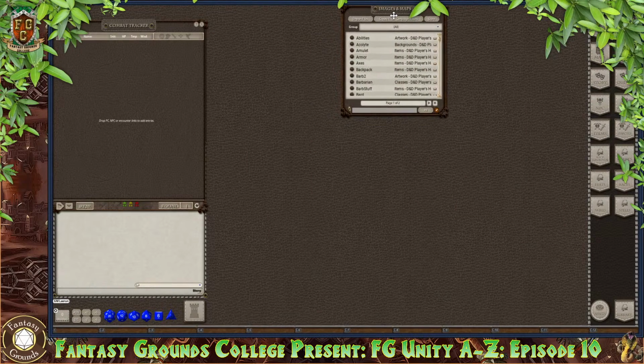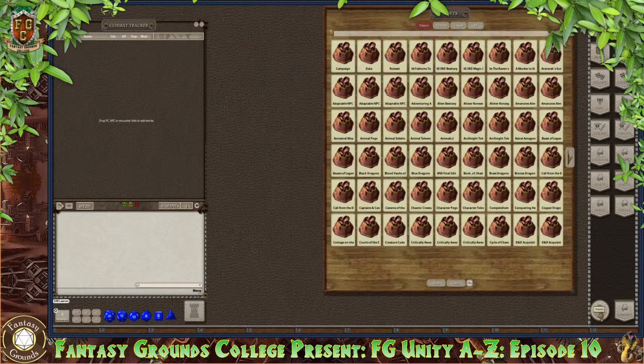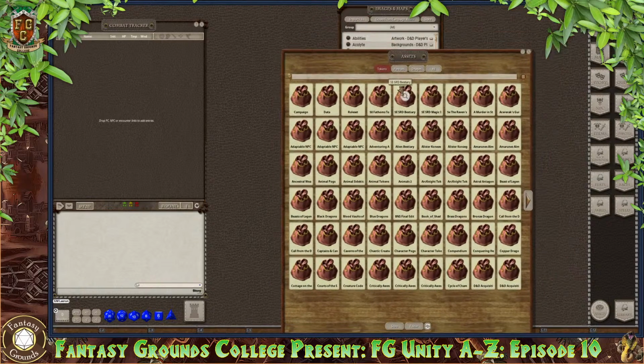So this is the main visual aspect of Fantasy Grounds. This is where your NPCs, your handouts, and your maps will be stored. And these are stored in either your campaign folder, which is in your assets, and your assets folder has different groups. So you have tokens, you have portraits, you have images, and all.